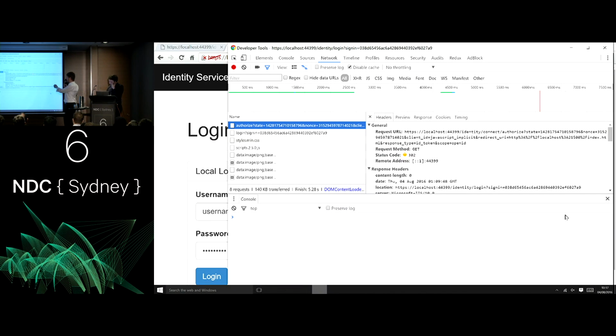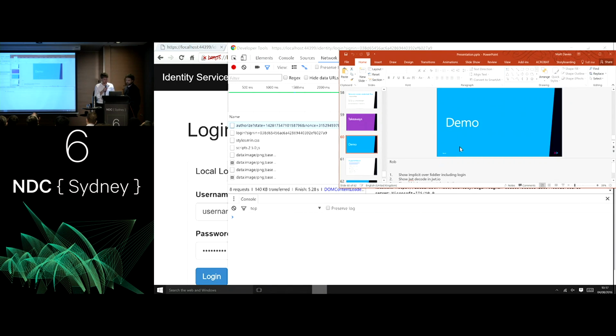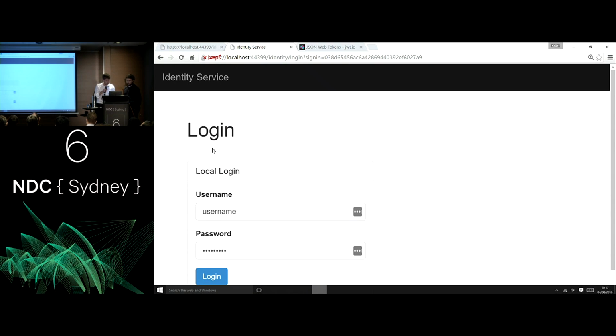It's probably a bit hard to see now, but we hit that authorize endpoint. We pass through a state, a nonce. We pass through a client ID, in this case javascript_implicit. We pass a redirect URI, which is http://localhost:21500/index.html. We also passed a response type of id_token, so we're just asking for an ID token, and we're using the implicit flow. And we also pass through that required scope of openid. So this is all the stuff that we were talking about. And then this particular identity server has given us this login page.